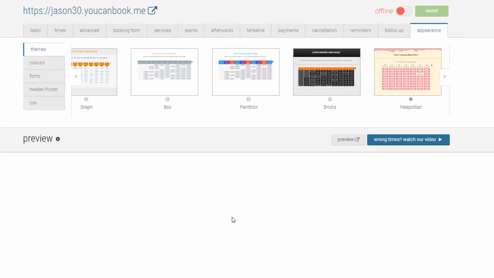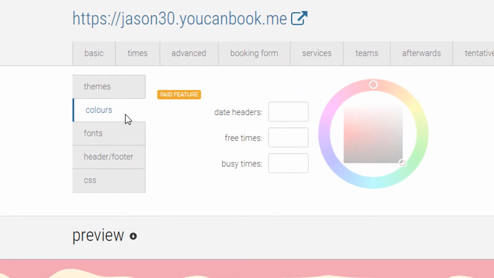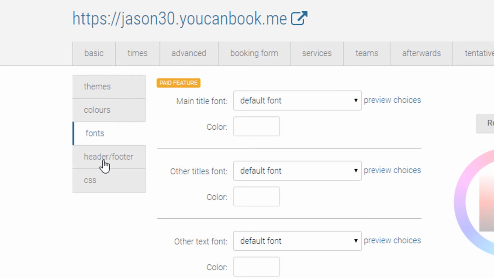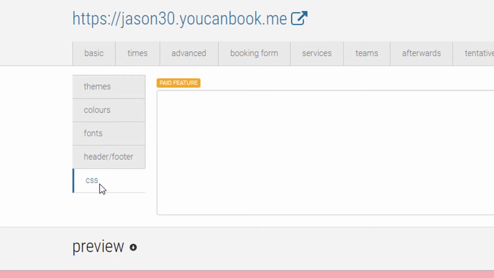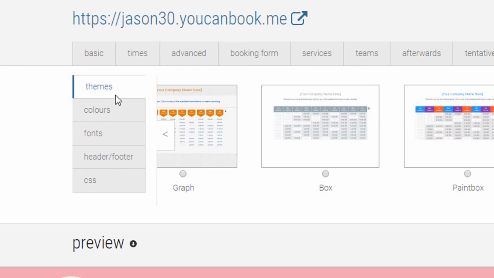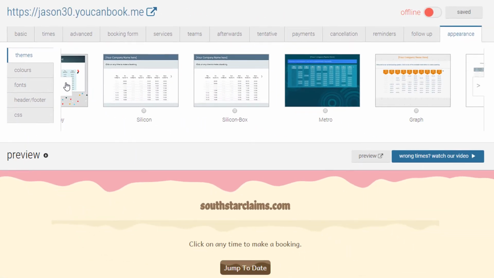And I'll just save a new one so you can kind of see what it looks like. And then I think after you choose a preset, you can then customize the colors, fonts, header and footer text, and then you can use CSS to style it even further. So they do give you a lot of control over the designs, but a lot of people will find that the presets will work just fine for them.